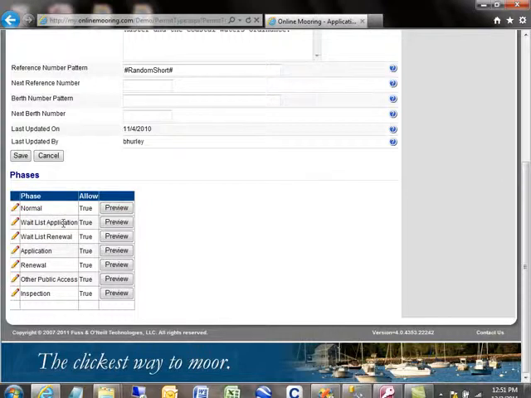The waitlist application phase is what the applicant will see when they submit their first waitlist application. The waitlist renewal phase allows you to configure what the applicant will see when they renew their position on the waitlist. The application phase is when you're taking someone off the waitlist and assigning them to a berth. The renewal phase is when you're renewing someone's ability to be at a berth.